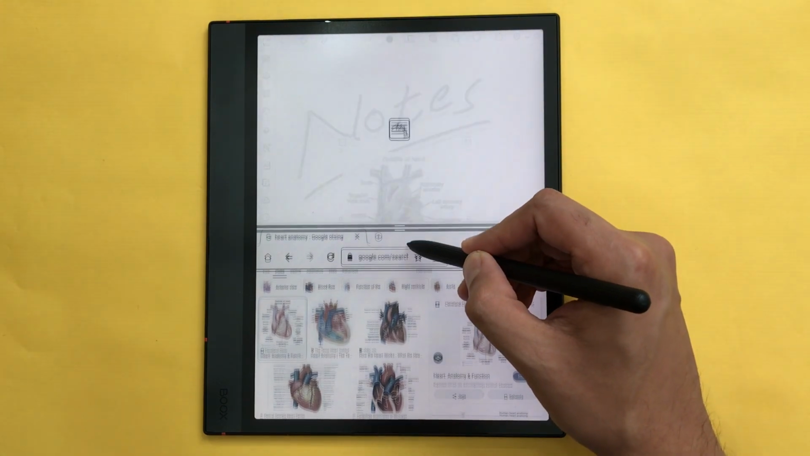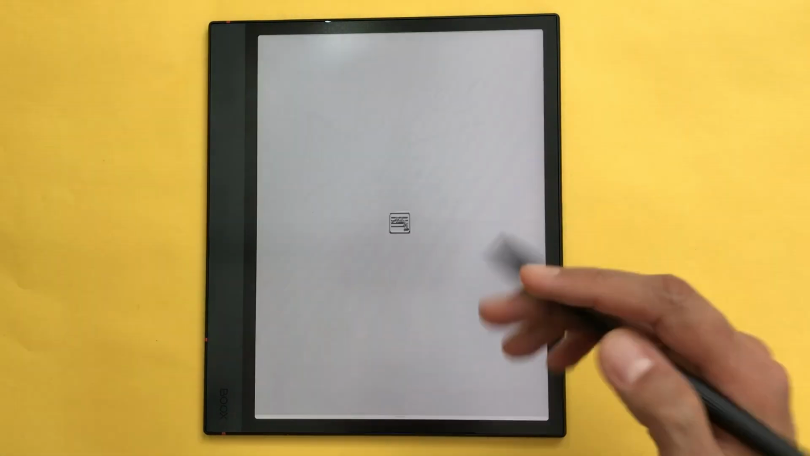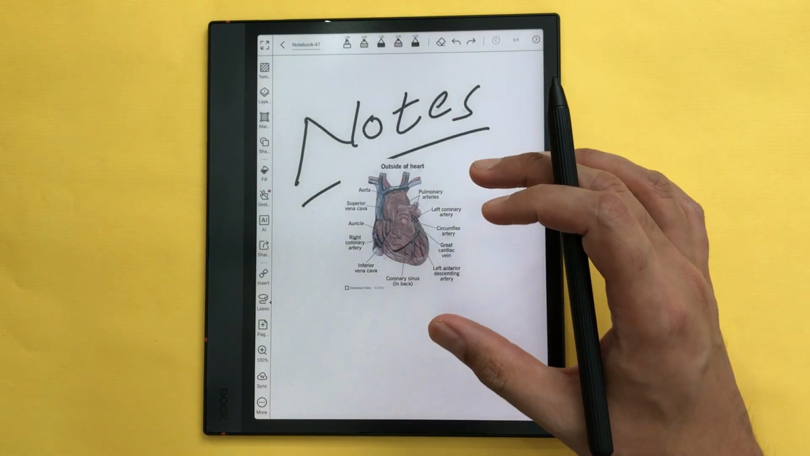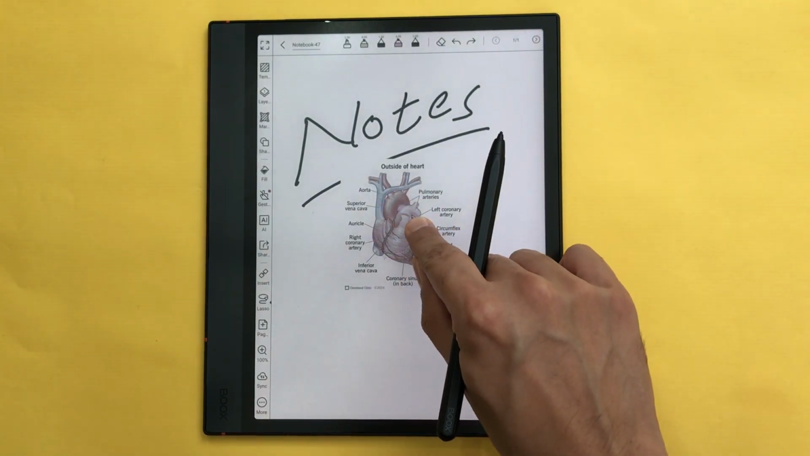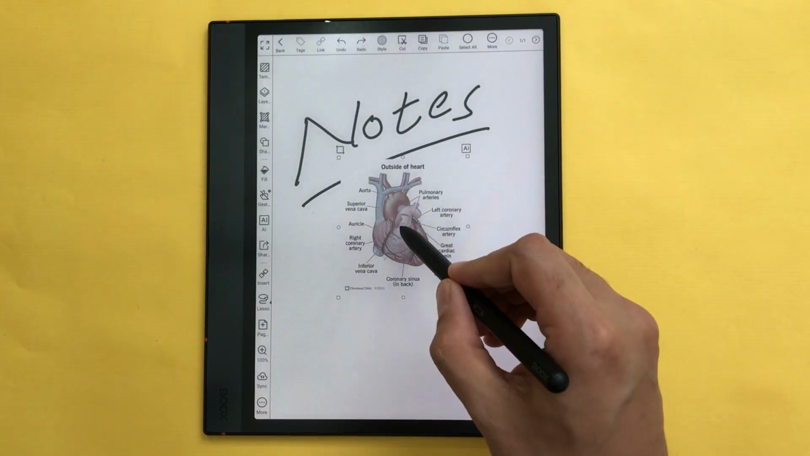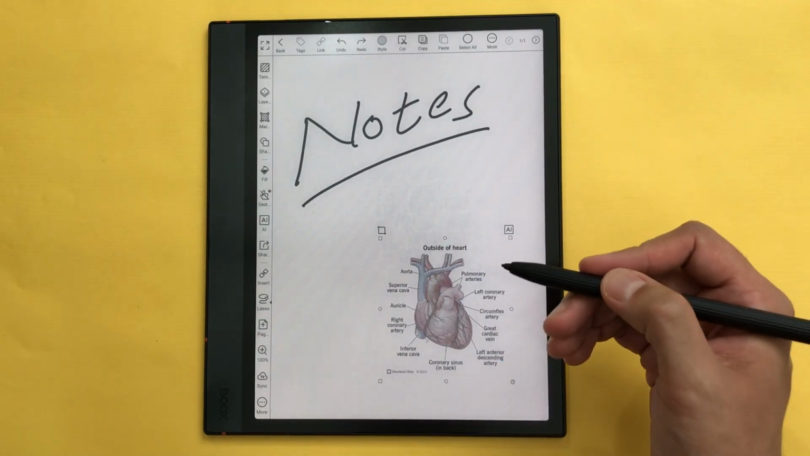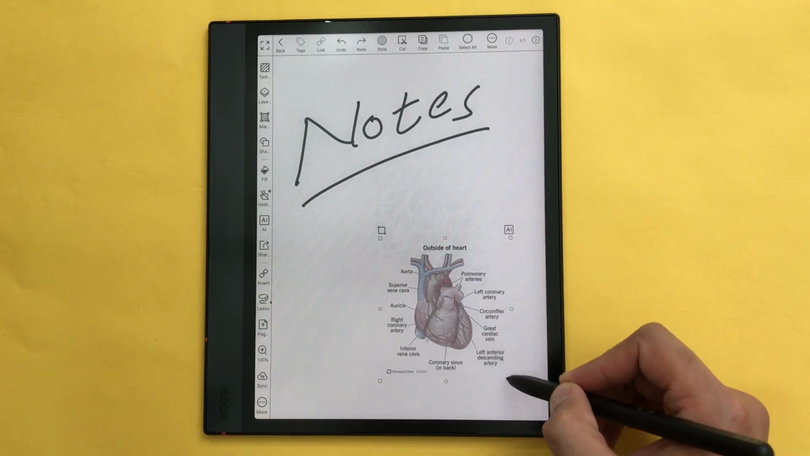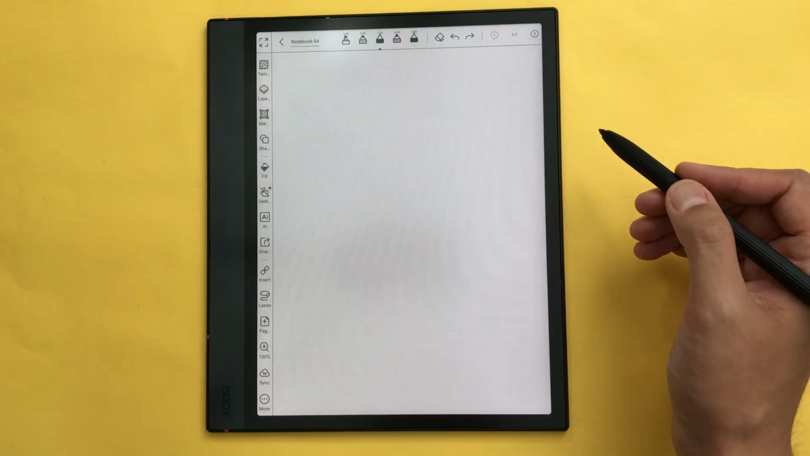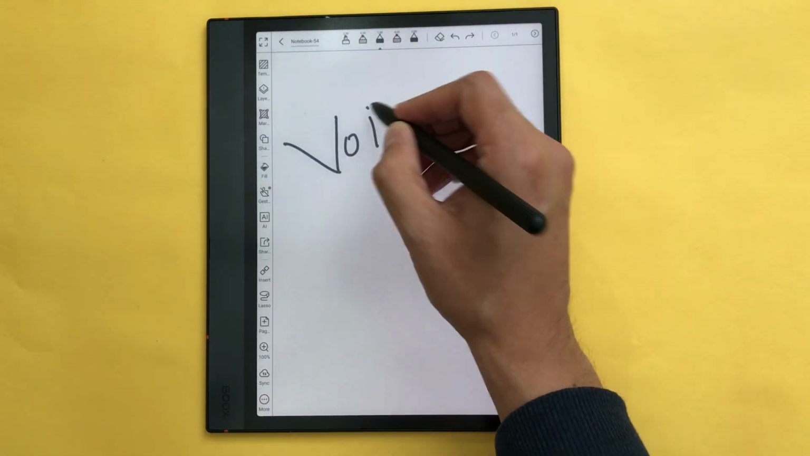Now I will close this split screen, and then you can also edit this image. So for example, you just have to press and hold it like this, and then you can move it anywhere inside your notes. You can also crop this image, and you can also resize this image as well. The next feature is about voice recording.